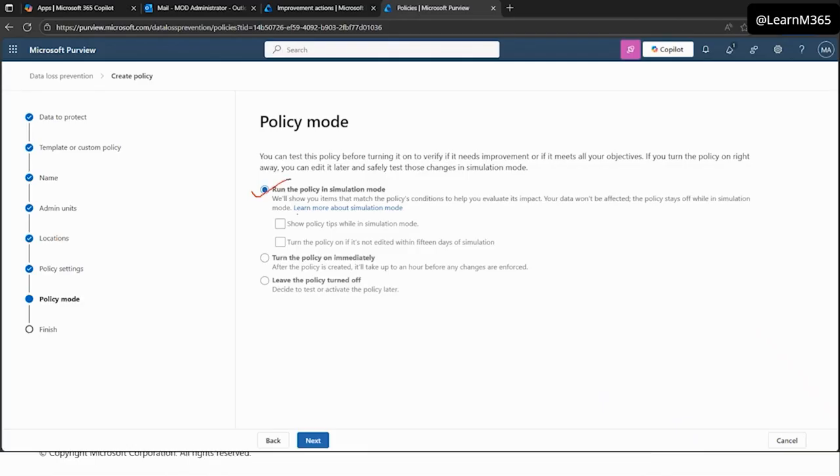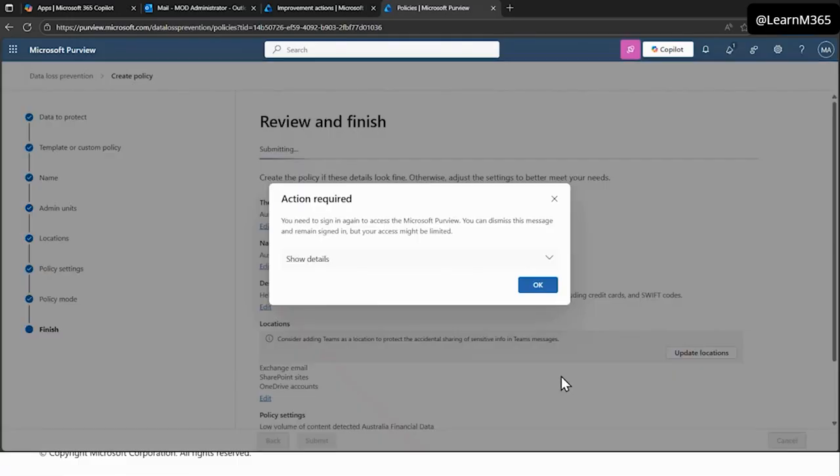So here it says run the policy in simulation mode. Second, turn the policy on immediately. Third, leave the policy turned off, so your policy will be created, and you can turn it on later as well. These are the policy modes, and next, my policy is created.